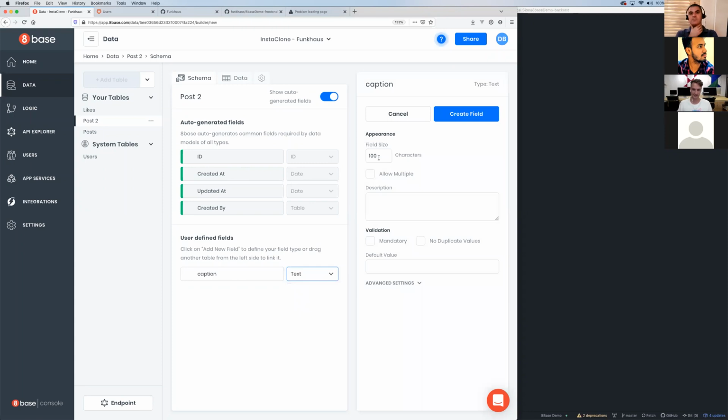We'd want a caption to be the first one. It'll be text. We'd want to limit how many characters it can be to, let's say, 500. Should we allow multiple captions, or no, we just want the one. This is a description for the API Explorer that we'll get into later, like, this is a caption limited to 500 characters. And is it mandatory? Can I create a post with this empty? There's a bunch of different stuff too, but for now, on default, this is fine. Create field. Done.